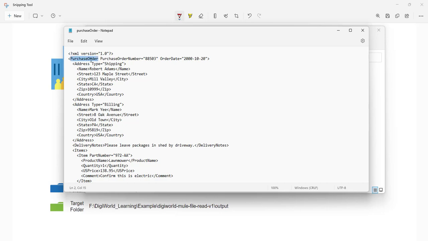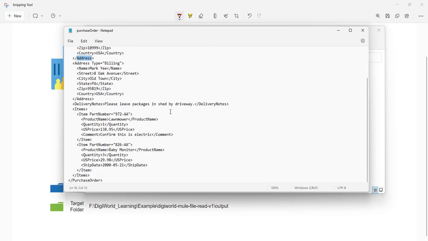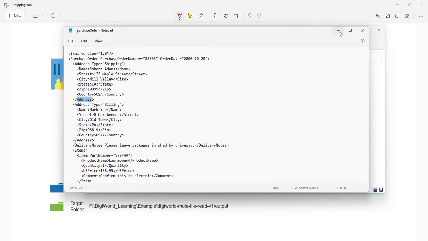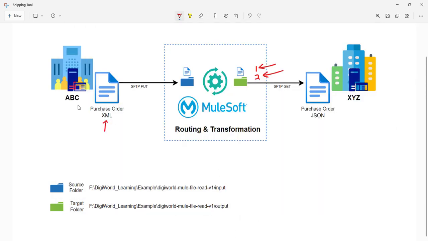Purchase order, this is the XML. Purchase order number attribute, order date attribute, these are the child elements. Similarly, now this is the file we want to put in, so let's say this is the file that is being generated by the ABC application.